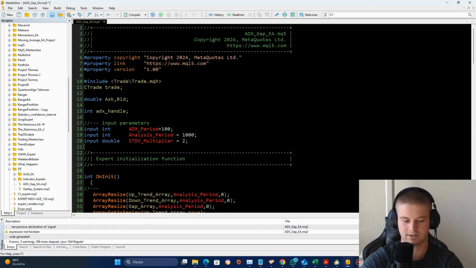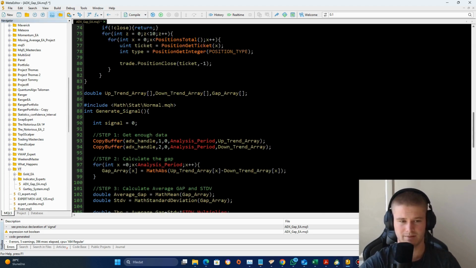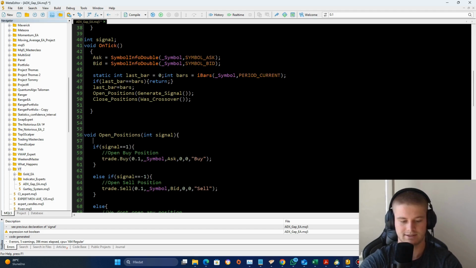So let's do it. Let's create an input integer waiting period equal to 7. So we will be waiting 7 candlesticks and then check again. How to implement this? Let's go to the opening positions function and create a static integer last entry bar equal to 0.